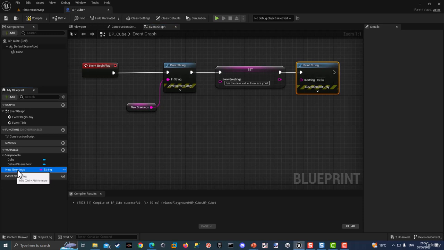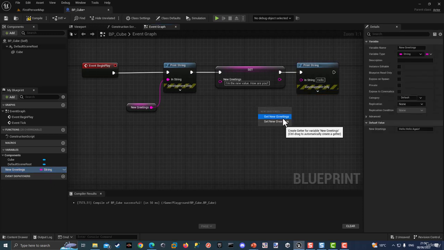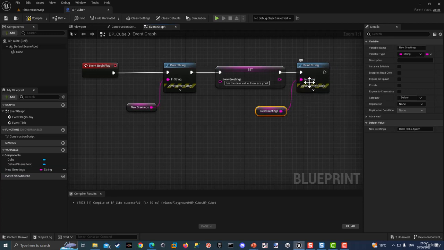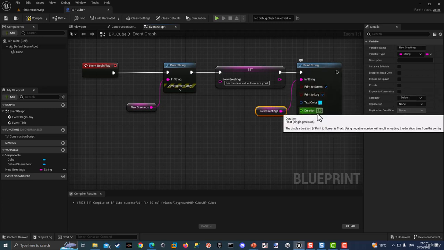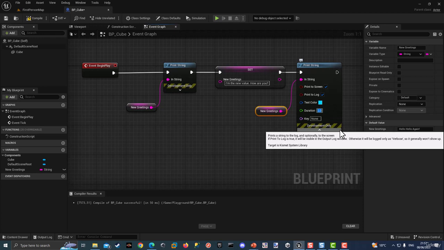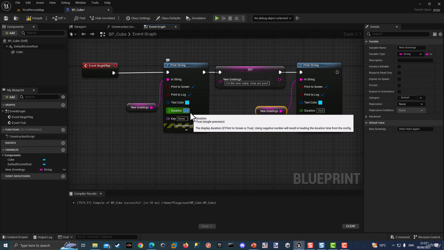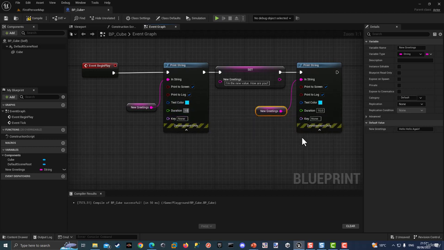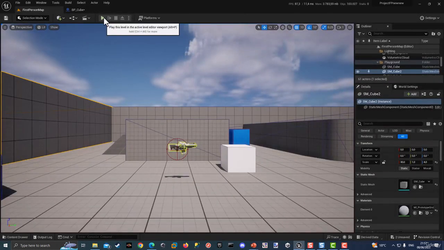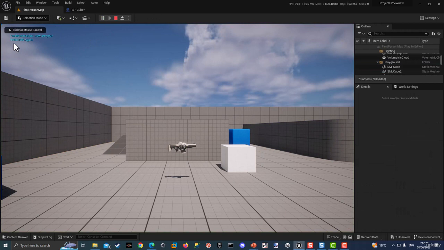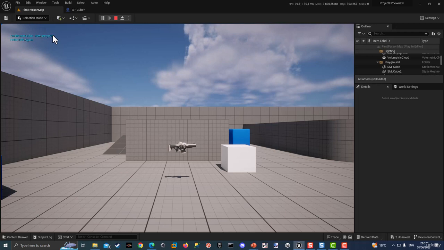Drag this variable one more time into the event graph and get the value. Connect to this input pin. And let's change the duration to 10 seconds. Change this to 10 seconds as well. Now, compile, run. You see, hello hello again was the old value. This is the new value.